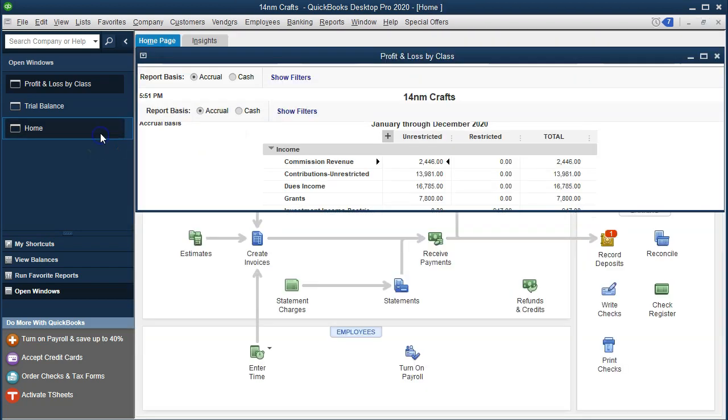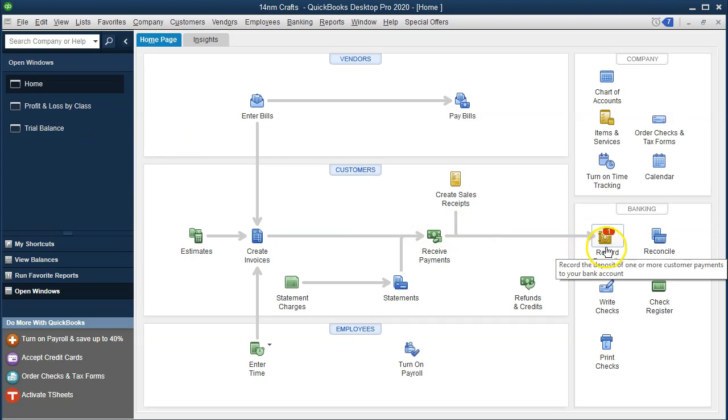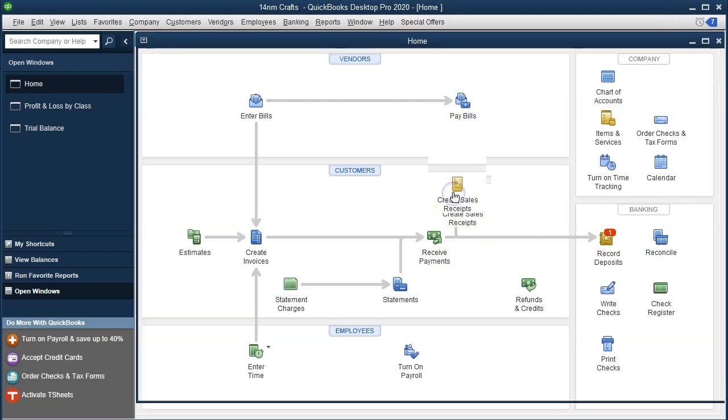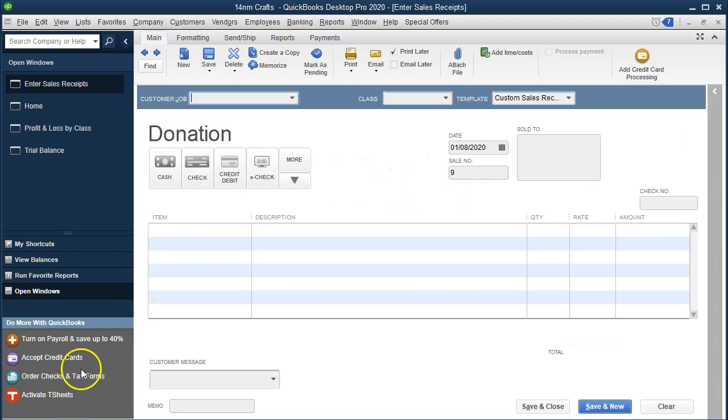Let's go back to the home tab. So we're not going to deposit this yet. We're going to do the rest of them and then deposit them together in one lump sum. So I'm going to go back to the create invoice again, and we'll do this process again. Let's do the next restricted item.